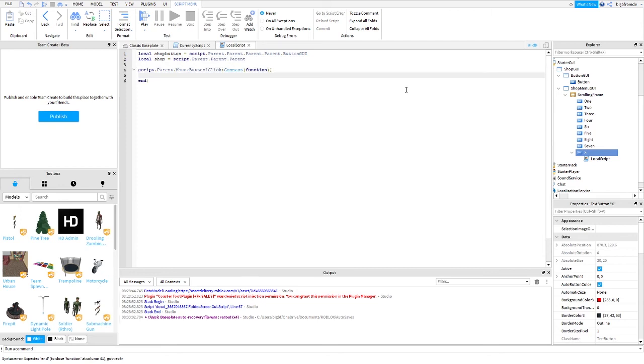And now you're going to do shop dot, let's see, shop dot, hold on, I'm getting confused. Shop button dot enabled is equal to true. Shop dot enabled is equal to false. Alright, so that's that script right there.